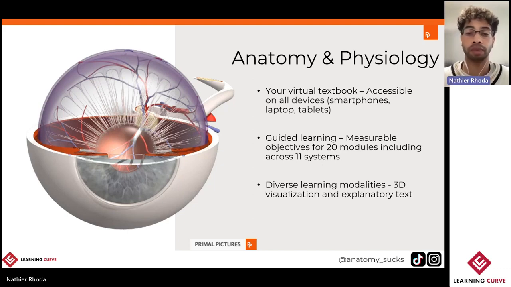And it allows you to get a better understanding about the basic fundamental aspects of anatomy and physiology before then pushing on towards a more clinical aspect.